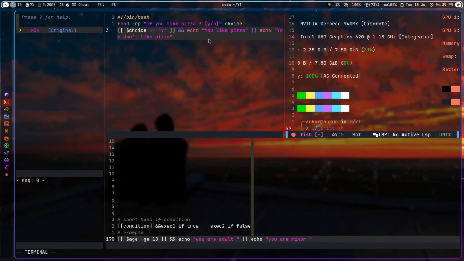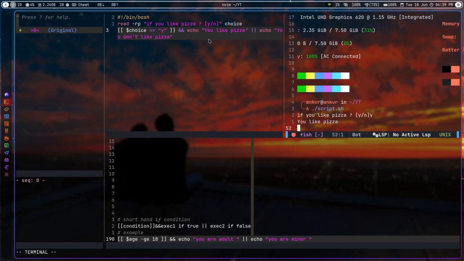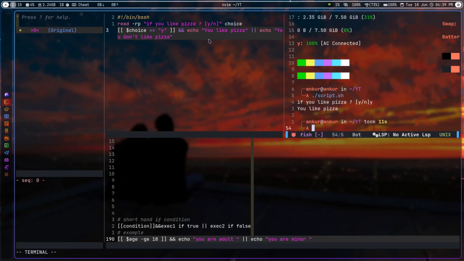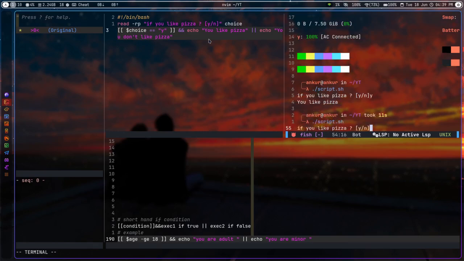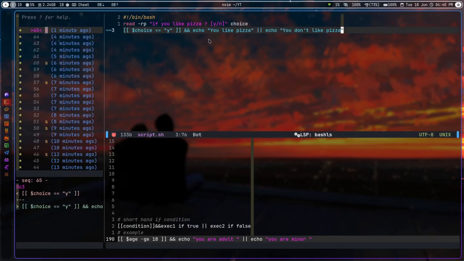Now if I run this, it asks me whether I like pizza or not. See, if I press Y and then enter, it says that I like pizza. And if I press N, it says you don't like pizza. So this is how a shorthand if else statement is written.